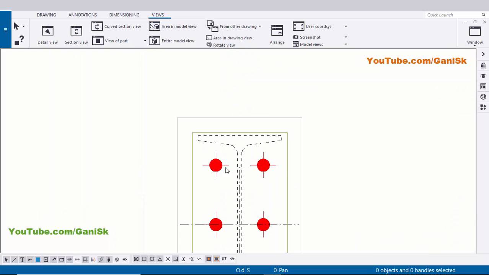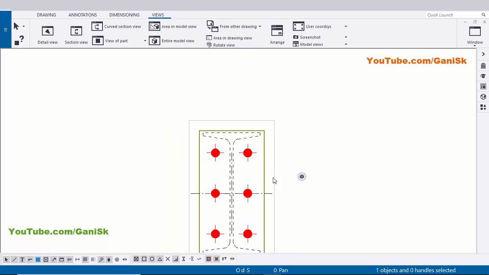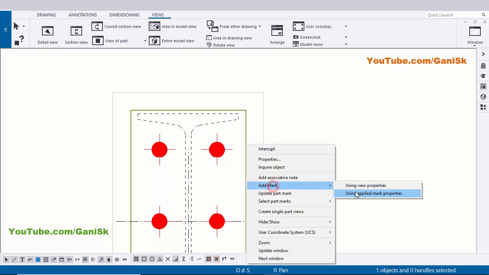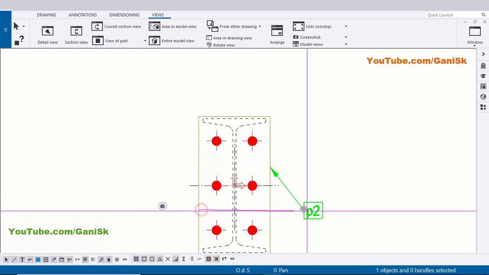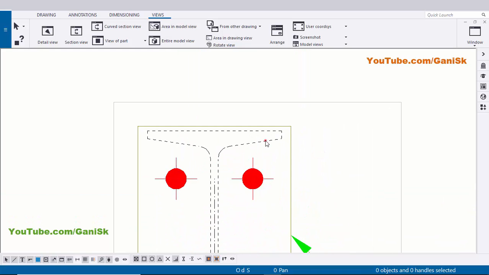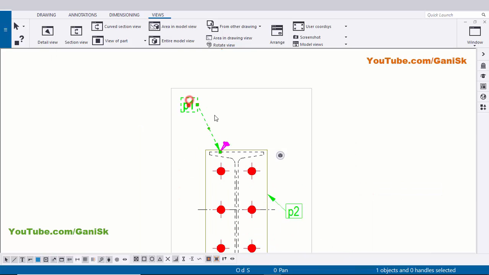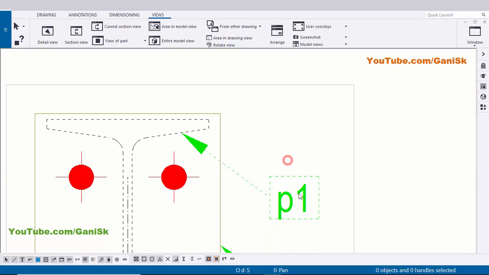Okay, in section AA we need to give the relation between this part and this part, P1 and P2. So we need to mention the part mark here. Select this plate, right click on mouse, add mark and apply to create the part mark P2 like this. Now we need to create the P1 part mark also. Select it, right click on mouse, add mark and apply it to create part mark P1 like this.